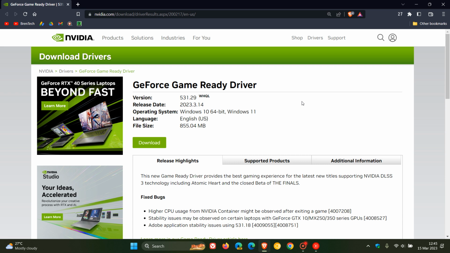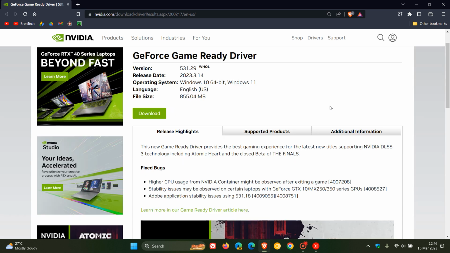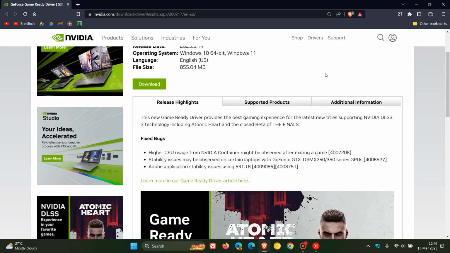So if the previous hotfix 531.26 wasn't working, then try out this latest Game Ready driver 531.29, which was released on the 14th of March, which was late yesterday in my region. And you can just click on the download link, obviously, to download the driver package to install onto your system.